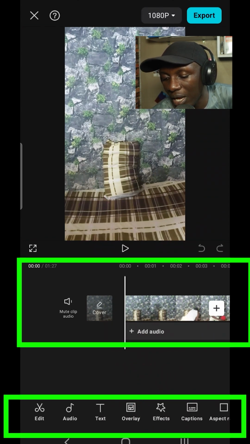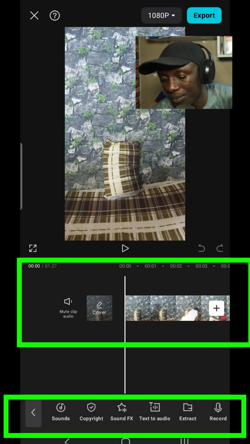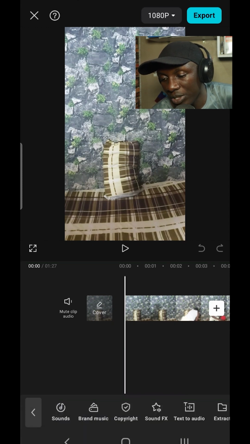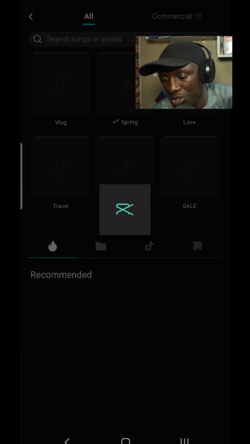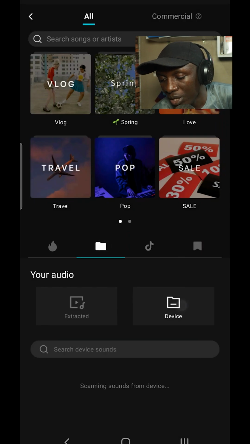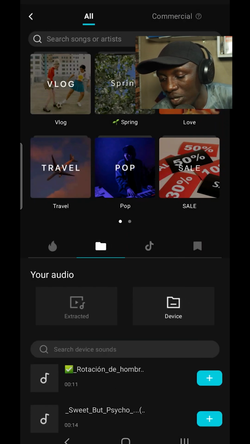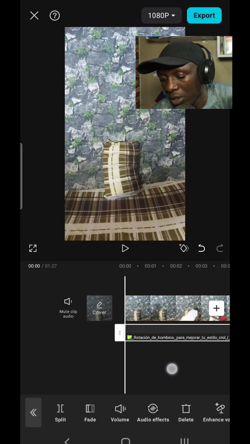So for you to better understand that, let me add an audio file. You don't have to worry about how I'm doing this. I'm still going to show you. This is just for understanding of the interface. So let me just add this audio.